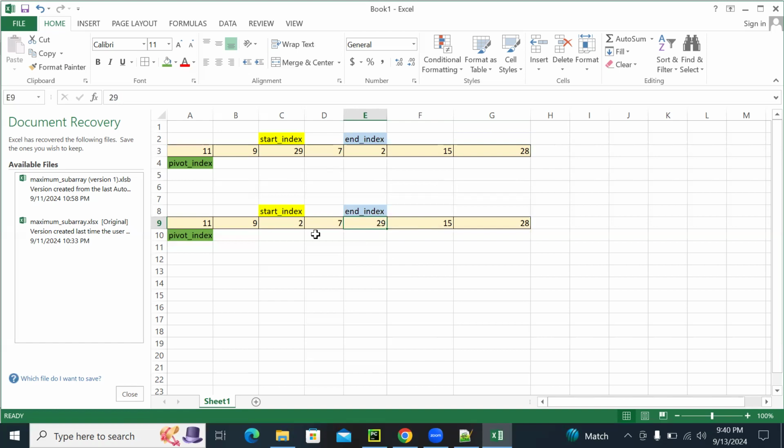So what do you see? Now your start index is at 2. 2 is less than 11, so you have to keep on going. 7 is less than 11, you have to keep on going. Now you will reach 29. Again, 29 is greater than 11. So your start index will come here. Let me hover over it. Now 29 again you found, and it's greater than 11.